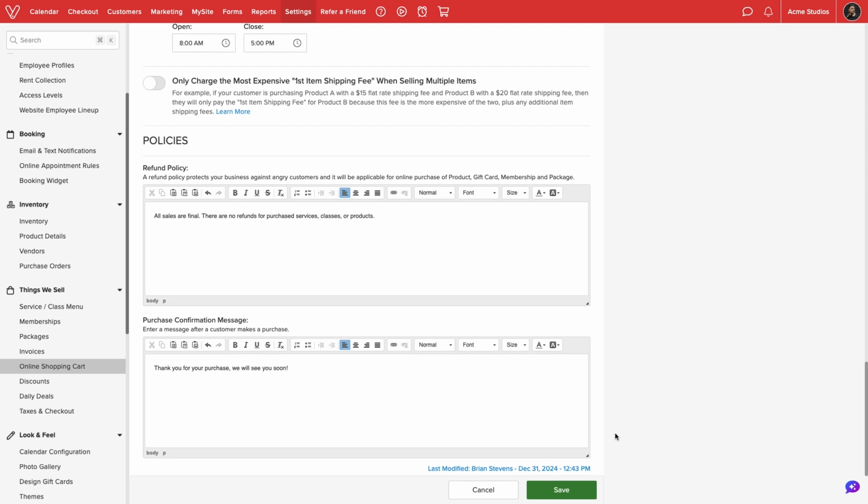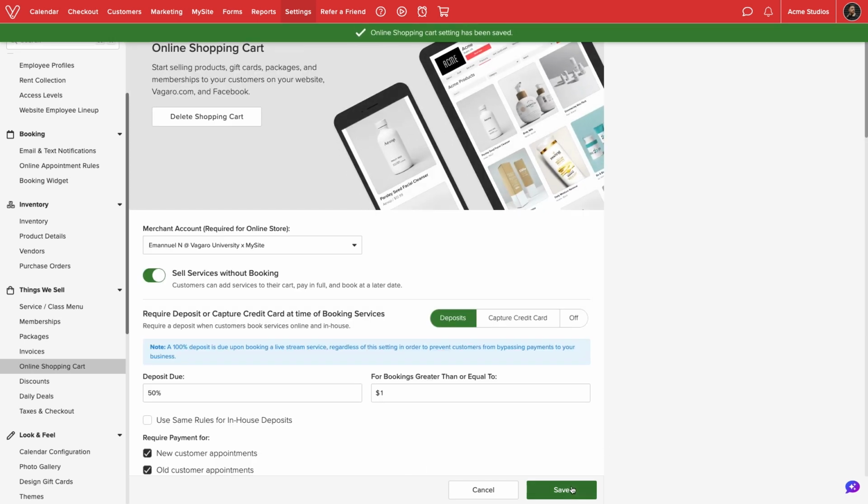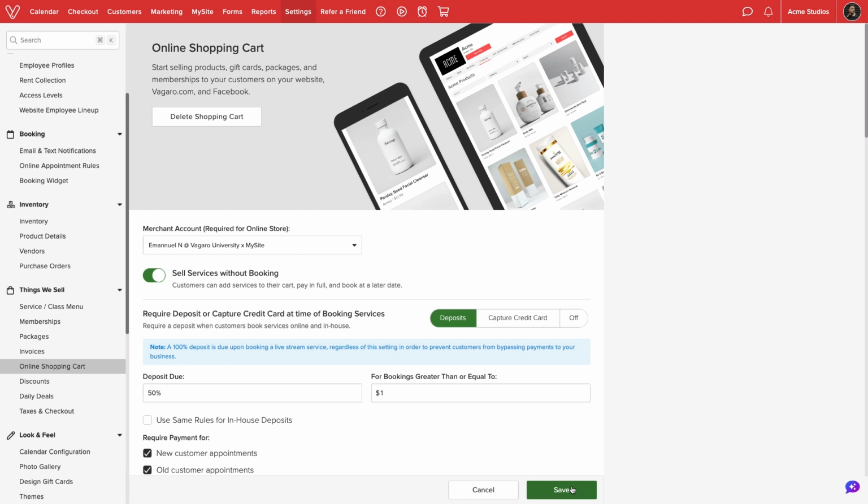Once we have finished configuring our online shopping cart settings, we'll select Save at the bottom of the screen and our online store will activate. Our selected settings will immediately apply going forward.